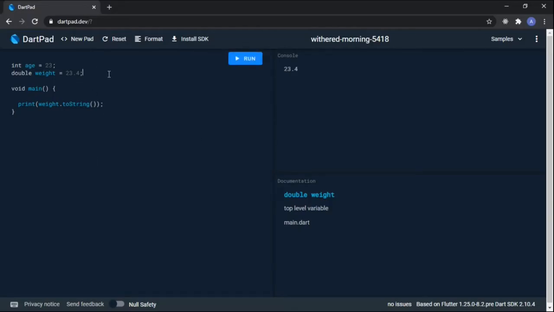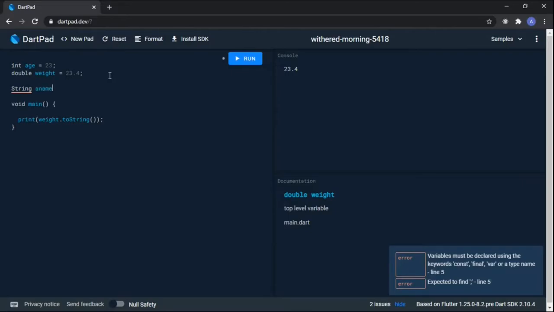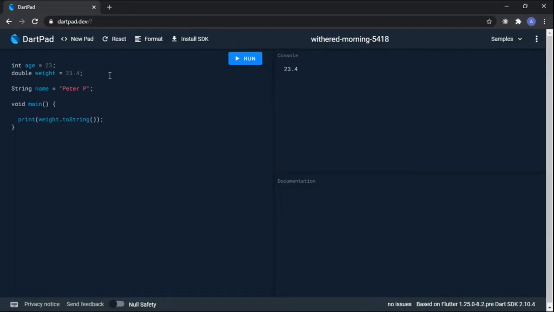Now that's numbers, and let's start with string. I have already shown you this, where we can have something like name, and then we can set it to something like Peter P. I don't know what that name is. So that's a string. Obviously we can just print it, the string name, and we will see that printed. But I want to show you something.